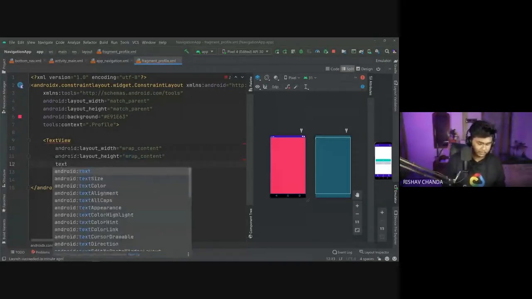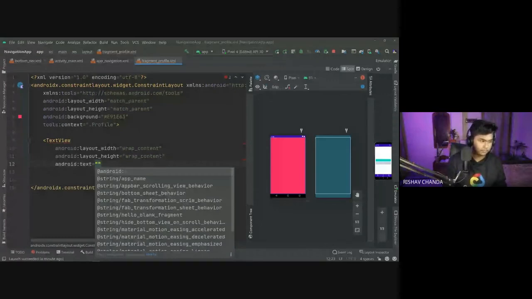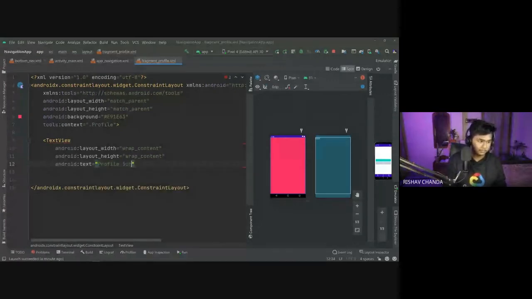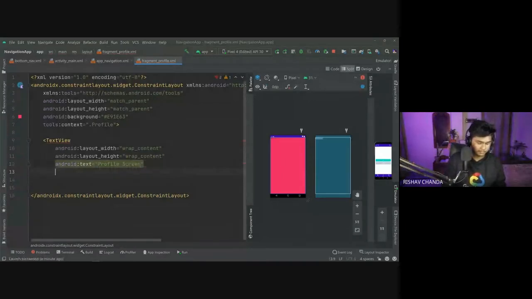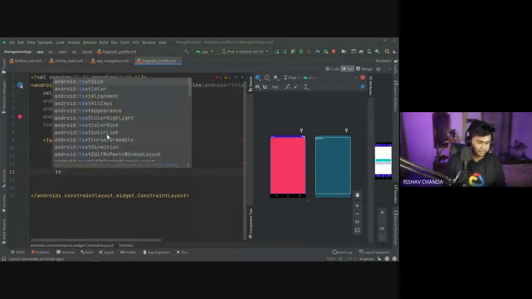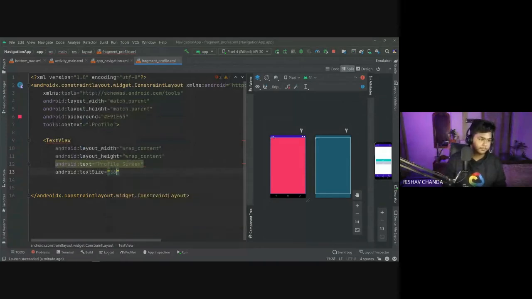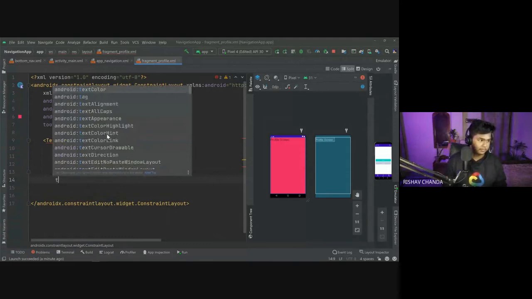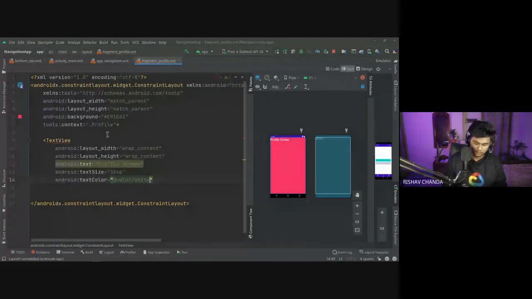I would give it profile screen. And after this one, let me make it bigger. So I would give text size 36 sp. And the last one is text color. Text color, I would give it white. And this is good to go, I think.